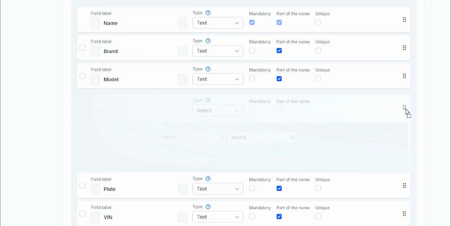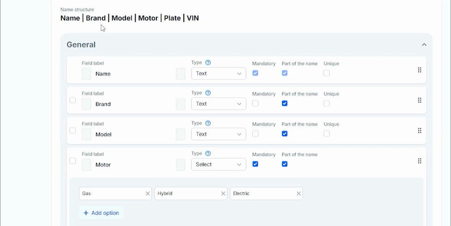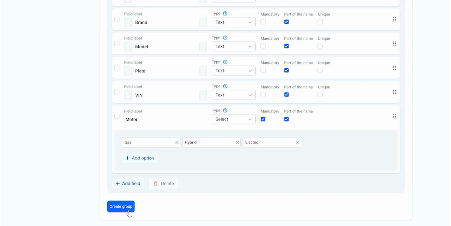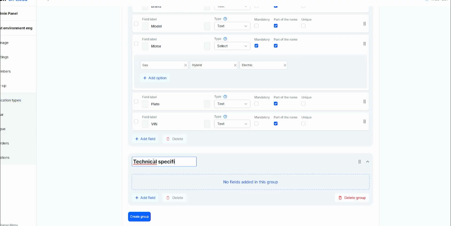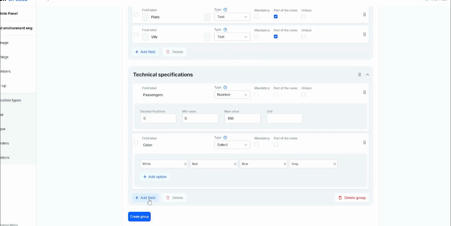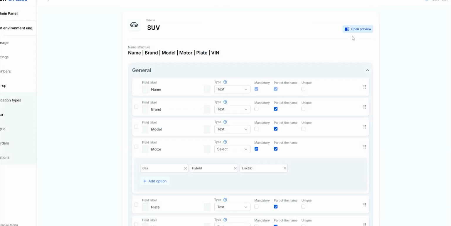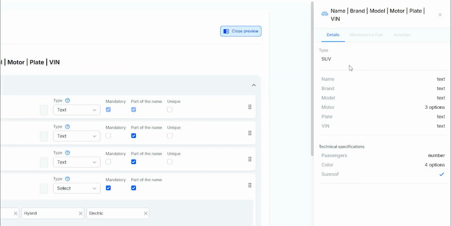You can also drag the label and place it in the desired position to establish the order within the asset name structure. You can also create groups if you want to add technical specifications for the equipment. To do this, click Create Group, define the group name, and add all the fields you need. To see how this information will appear in the plan editor, click Open Preview.